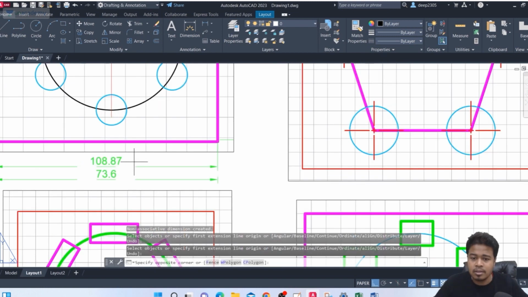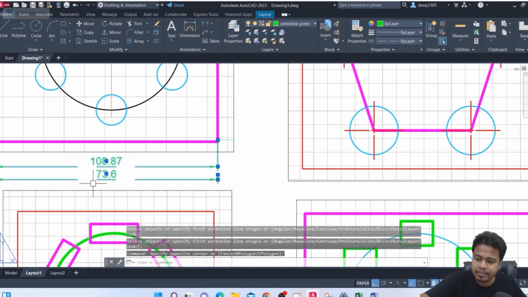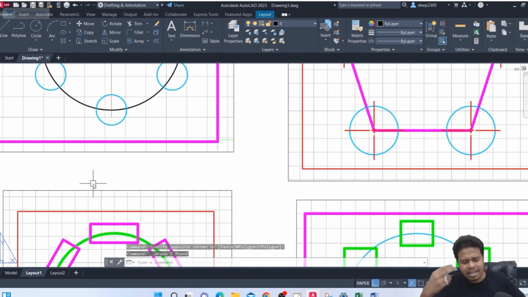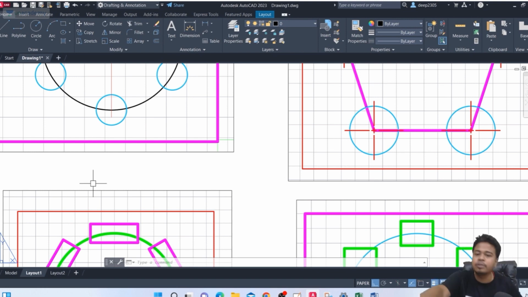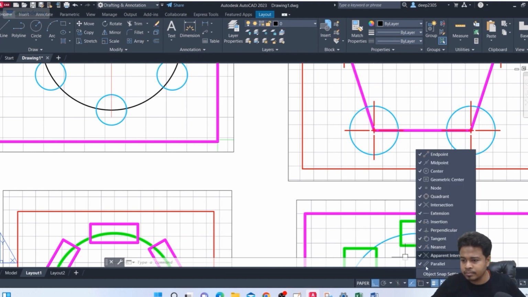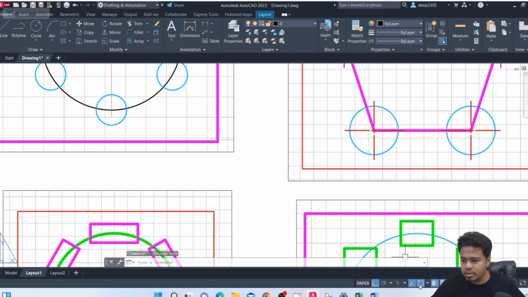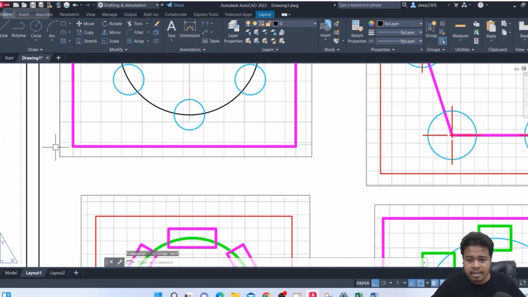So this might happen while you will be doing some dim here. That's why I have shown you. If you put the O snap on, if you see, this is the O snap on, right? Yes. So if you put the O snap on and if you measure it, it will show the actual dimension which has been drawn in the model space.